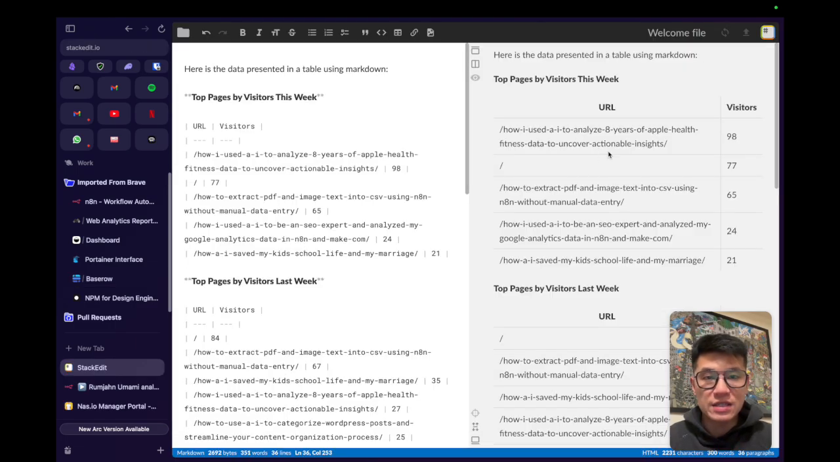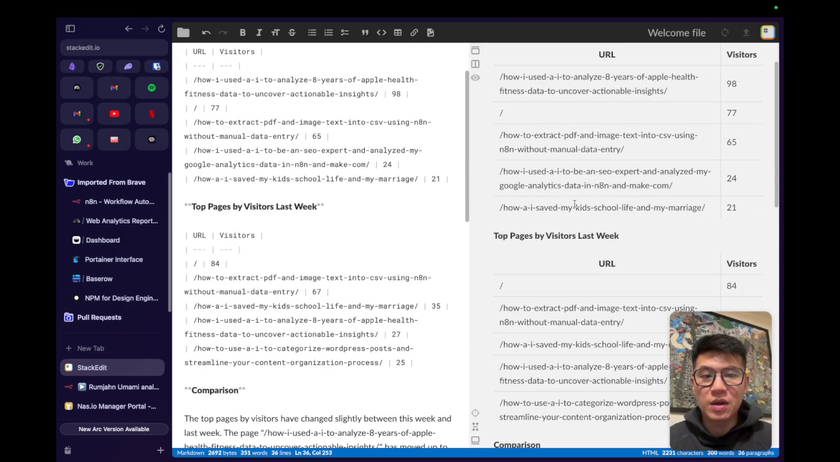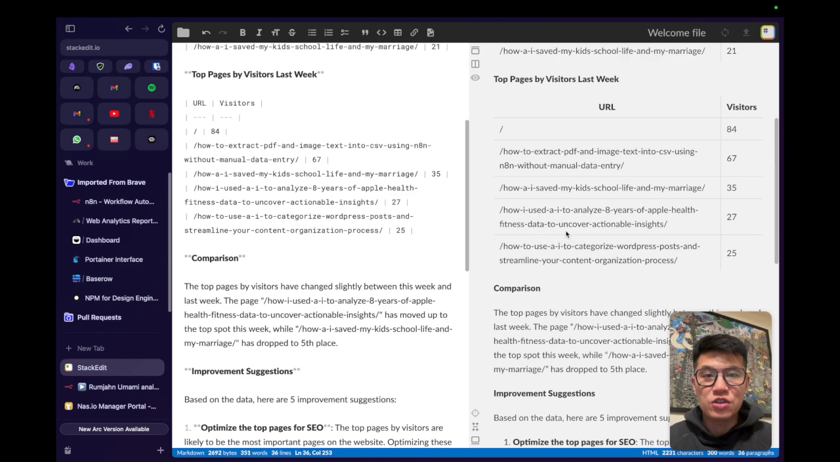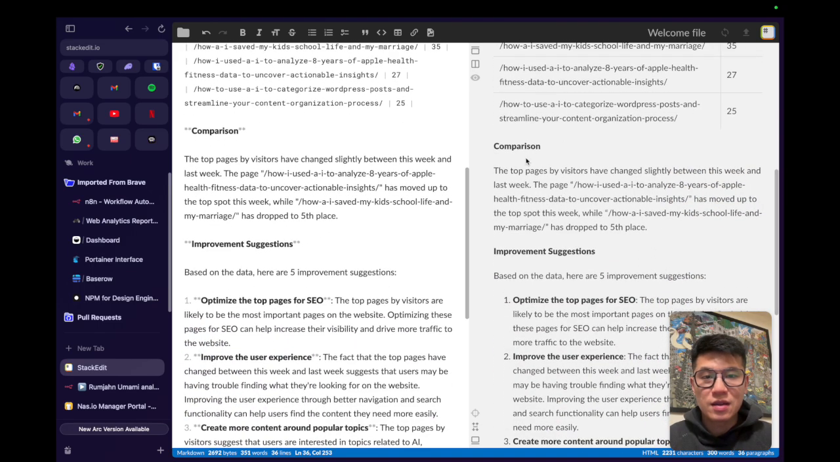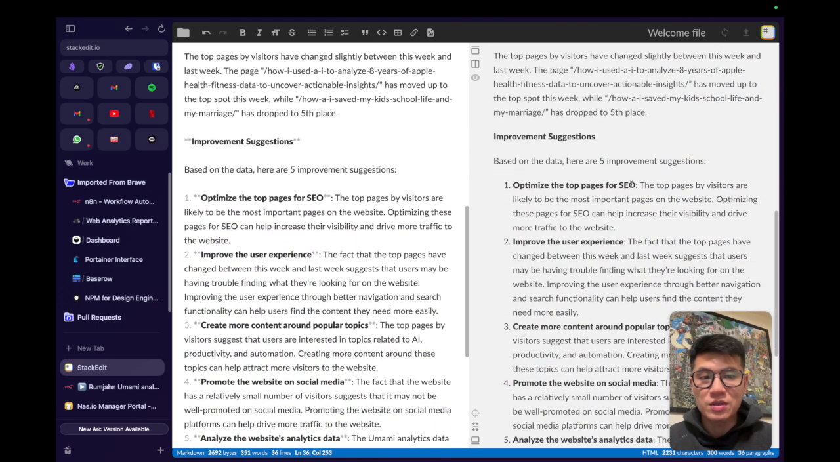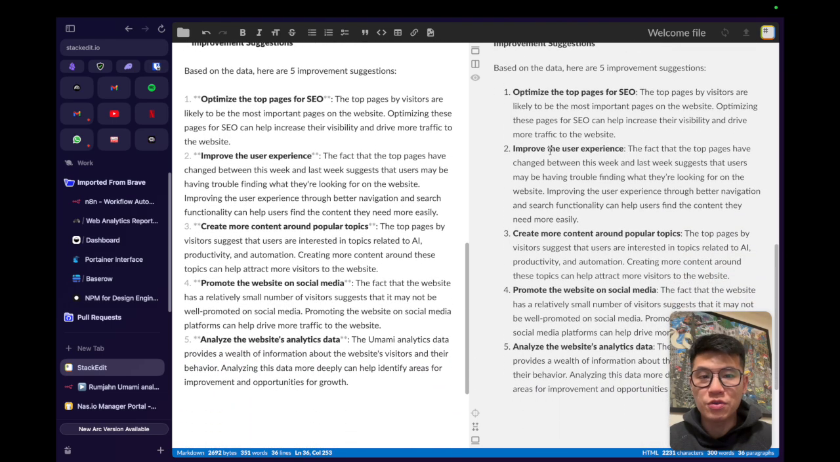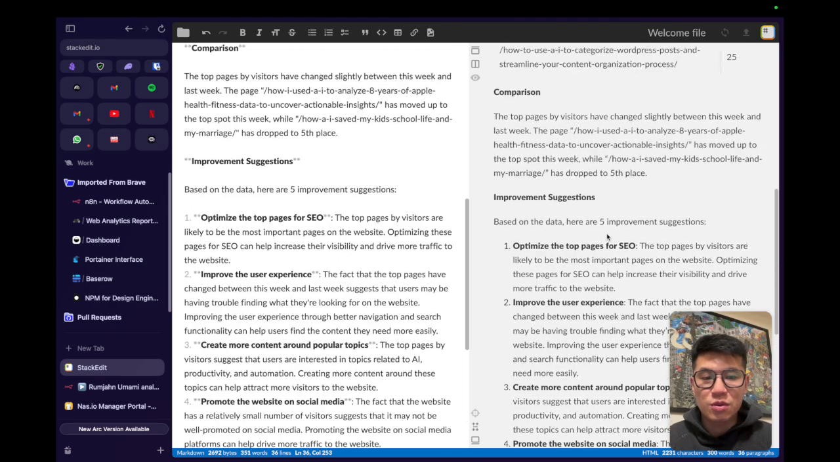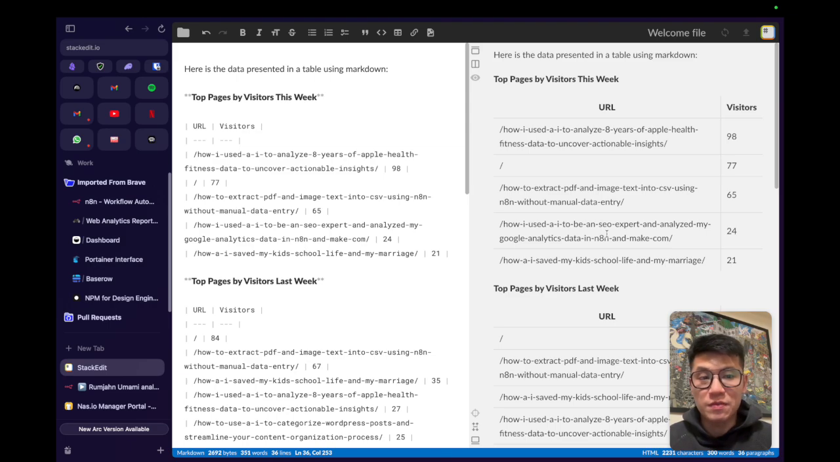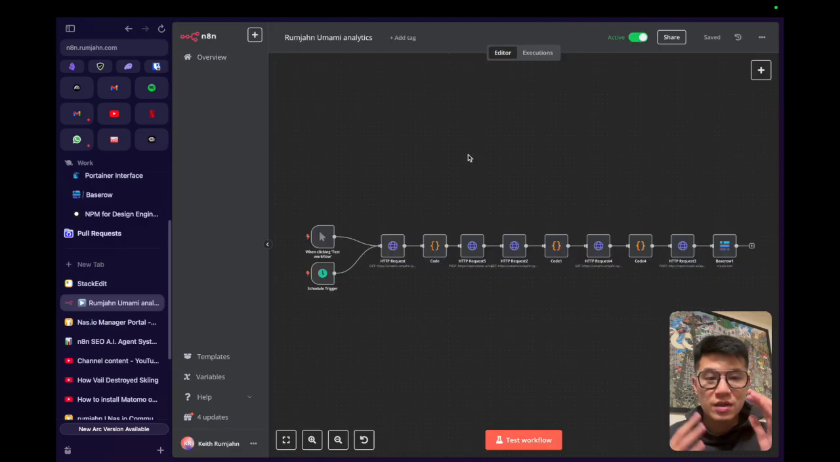On top of the weekly stats, it will also look at the top pages and tell me, hey, these are the URLs most visited by people, top pages by visitors last week. It does a comparison and it'll tell me some suggestions like optimize the top pages for SEO, improve the user experience, create more content around popular pages. So not only does it analyze, but also give me some suggestions. So all this is done by AI. You don't have to look through the data yourself to get this insight. Okay, so let's go back into the workflow.